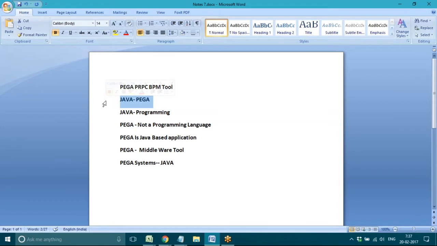But the thing is, the design process will be different. PEGA is not a programming language. It is just an application or a tool. But Java is totally a programming language. So the procedure of developing applications and the way of designing applications will be different in PEGA PRPC. In the early stages, PEGA started as a middleware tool, but later they made so many changes, and right now in the market it is used as an application development tool.